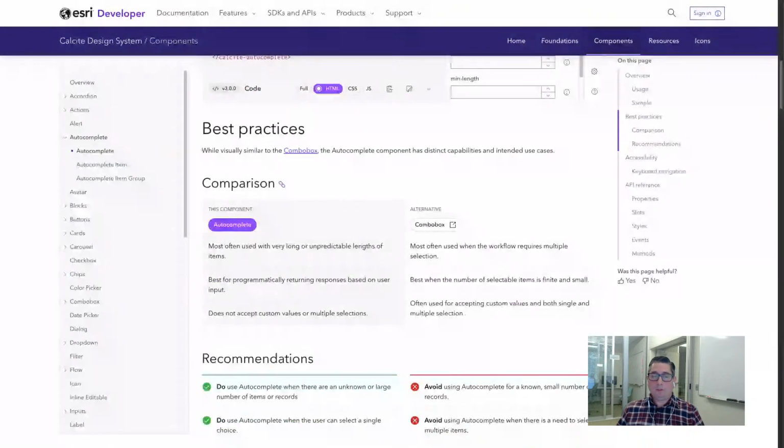People may wonder what's the difference between this and the combo box component. It's similar visually, but this one's used with a large amount of data, so an unpredictable length of items. Whereas the combo box would be something where there's a finite amount of items that you would place in it from the get go, so you're not firing off queries while the user types in. That's the main difference. Another difference is combo box allows selection of multiple items, whereas autocomplete doesn't. That may be something we add in the future, but at this point in time, it's a single value.